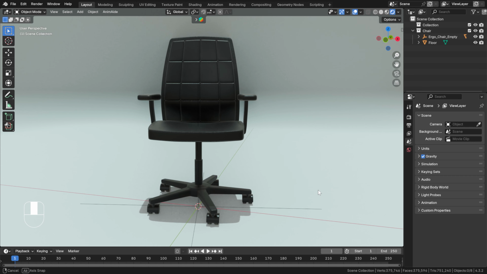So here's a video. As an example, here's an office chair that I made, and I needed to use a circle array to align the wheels on the bottom. So let's hide this and begin.